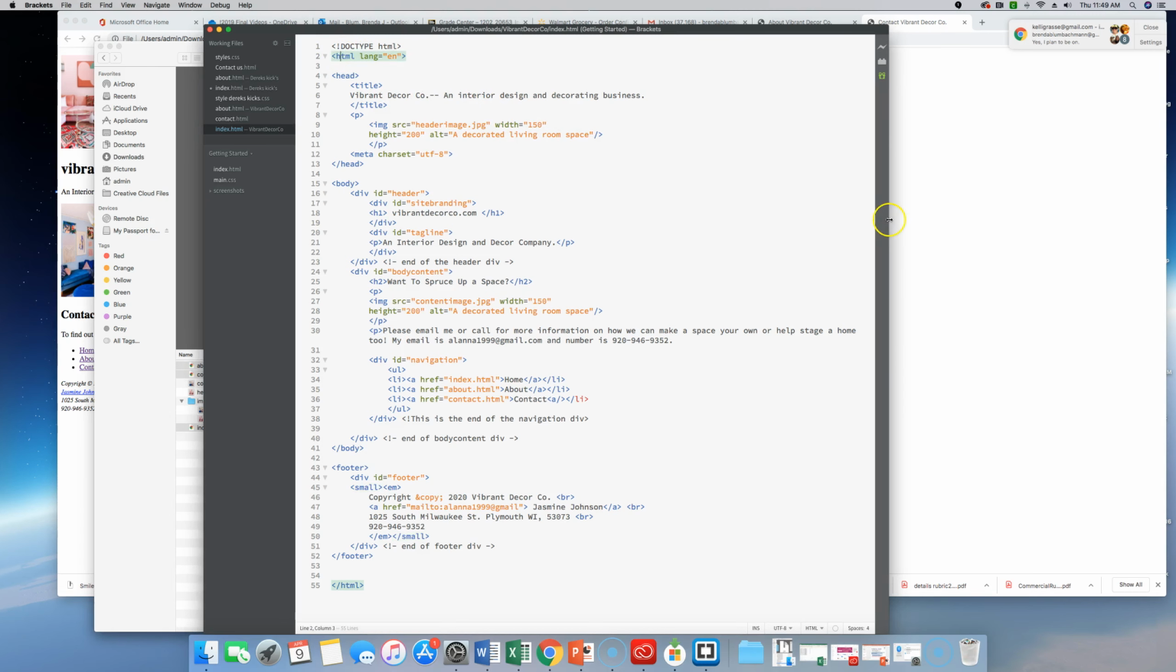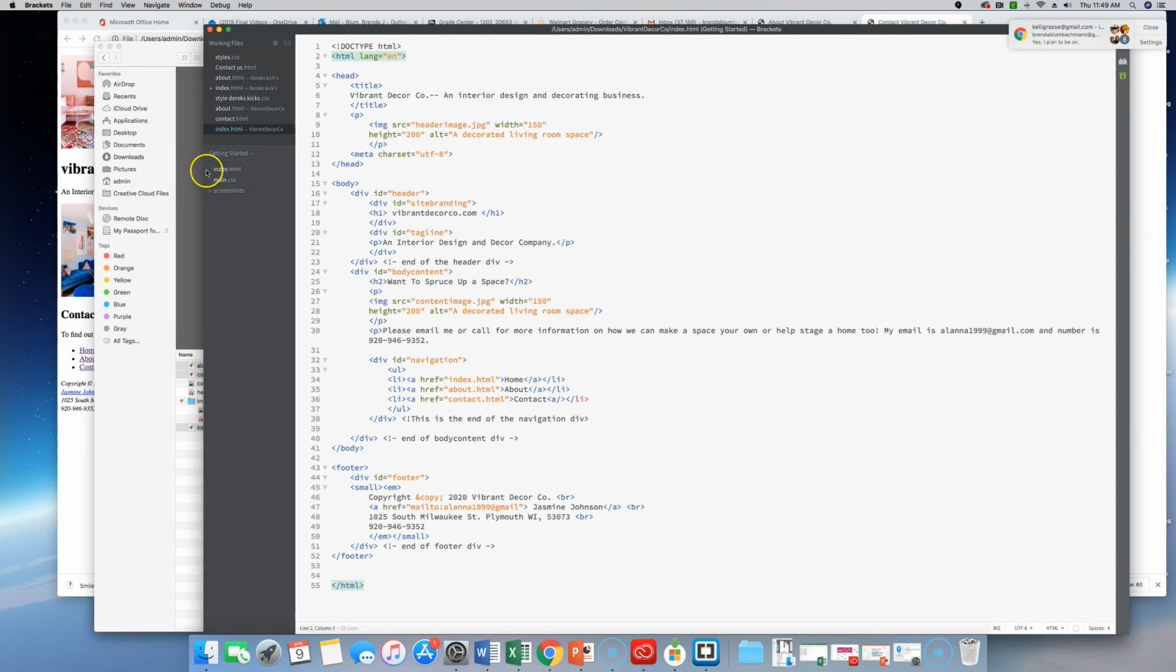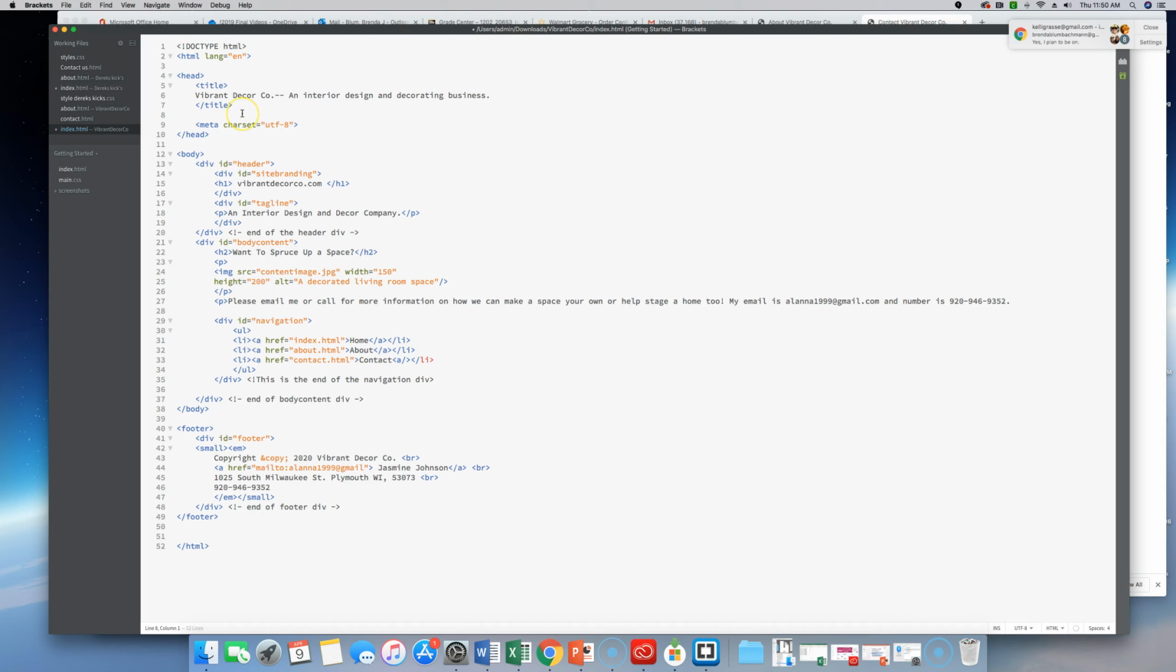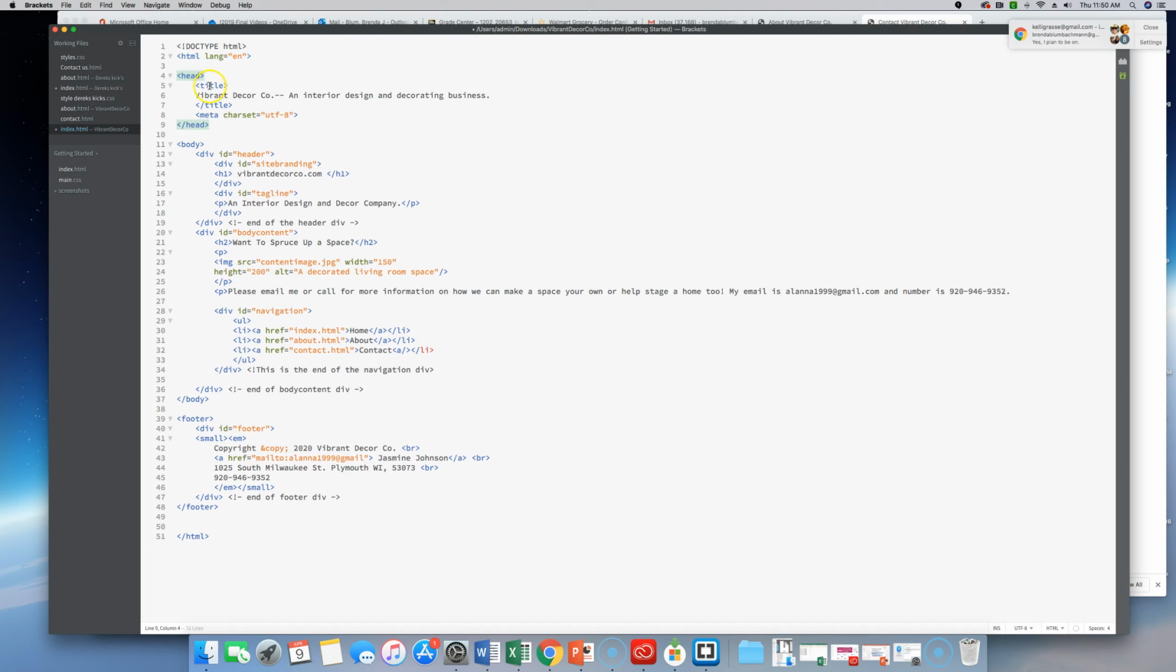So on my screen, I'm in Brackets on a Mac, but it's the same concept as Notepad. On your index page, I just wanted to go through this and show you some things that you need to fix. The head section, remember, is only things that the search engine sees, not stuff that you want to physically show up on your page. So the fact that you have a paragraph in here with an image in it makes no sense. That does not need to be there. The only thing that should go in your head tags right now should be the title and the meta character set.